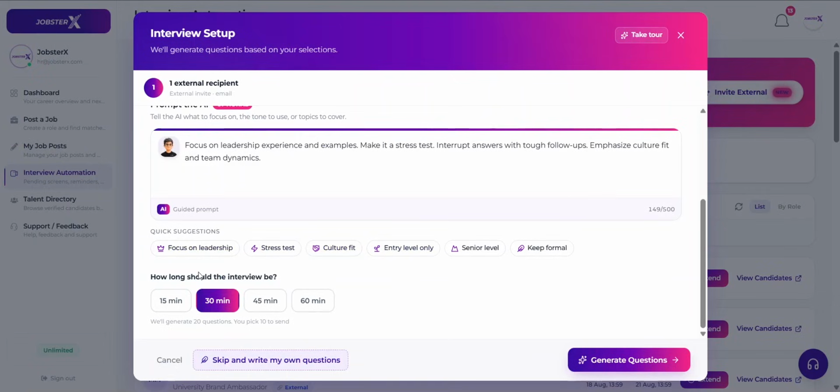And then how long should the interview be? This is about the interview duration. So this interview duration, we want to keep it for 15 minutes, 30 minutes, 45 minutes, 60 minutes. It's recommended to keep it for 30 minutes, but again, it's your call how you want it.